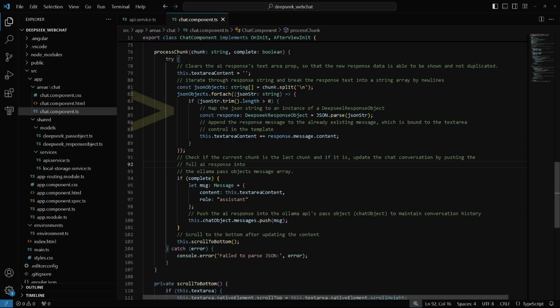Okay. We then iterate through the response string by breaking the response text up into a string array by new line.